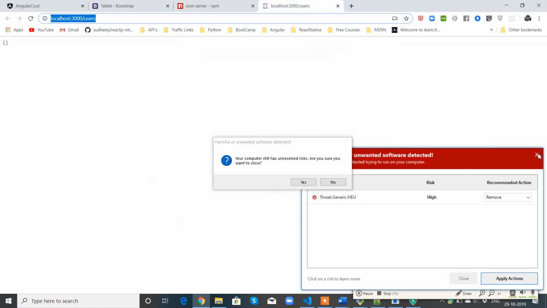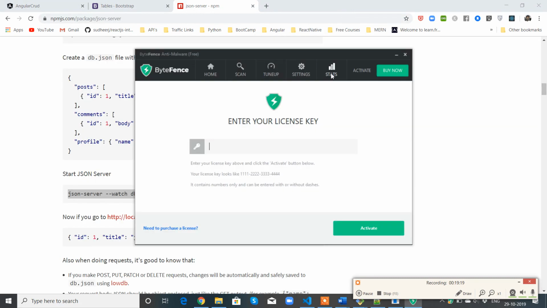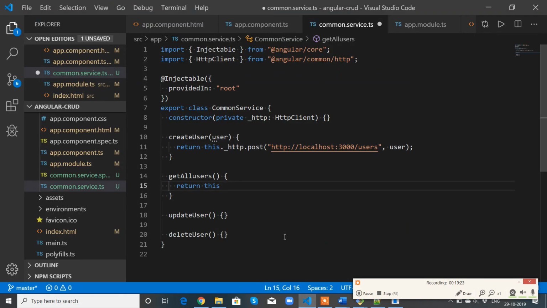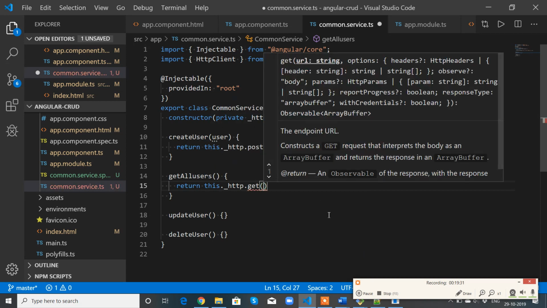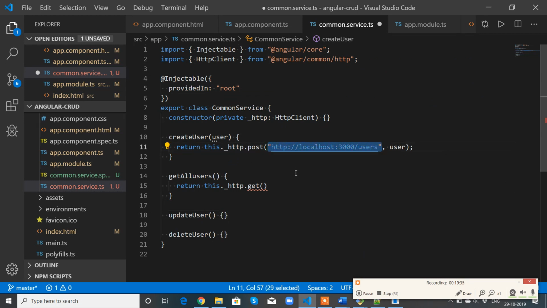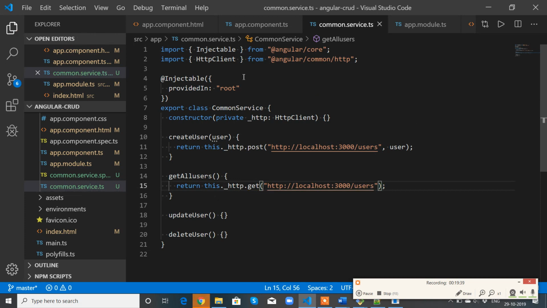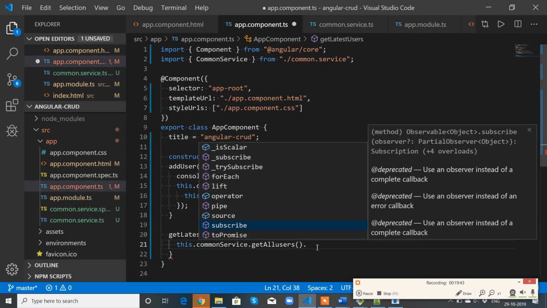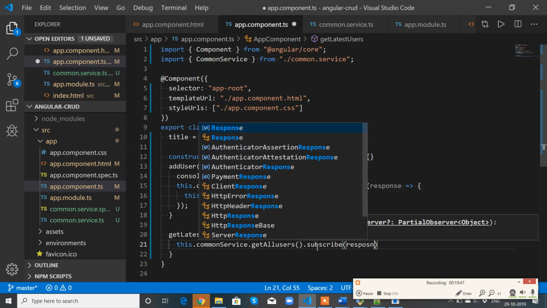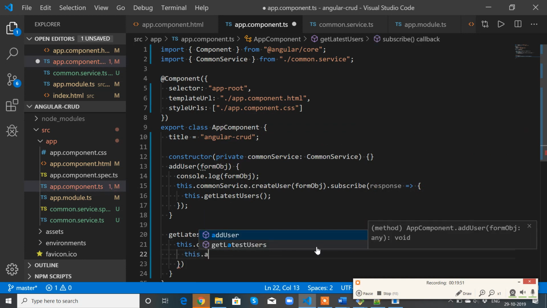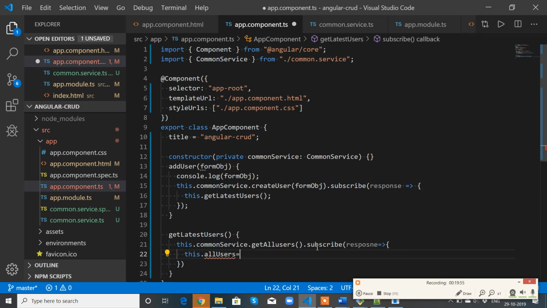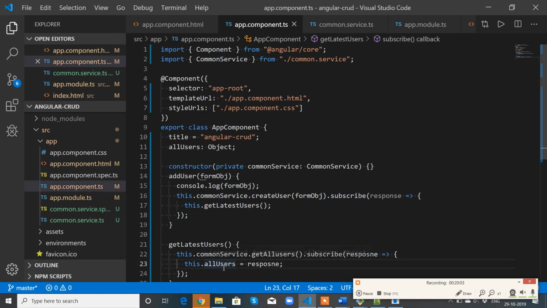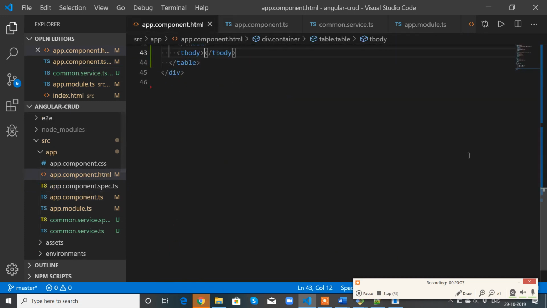Sorry, I'm getting a lot of pop-ups in between. So go to the code, this._http.get. So I need to use the same URL to get the latest users. It's supposed to return an observable. So let me subscribe for that. Response. Now this.allUsers equals this response. So this is not declared yet. I am declaring it right now.